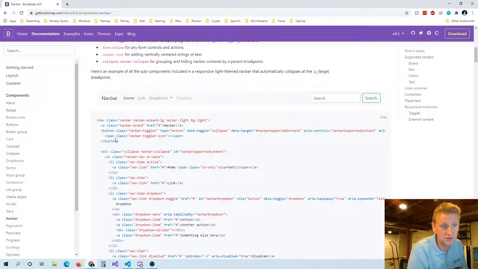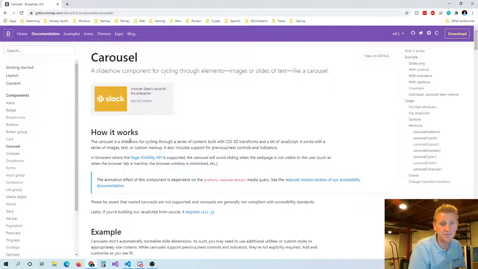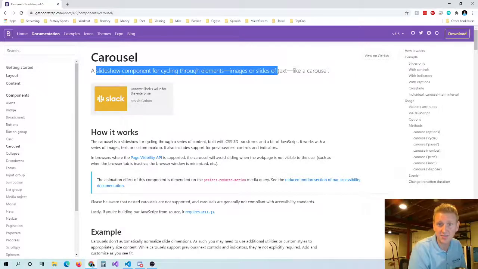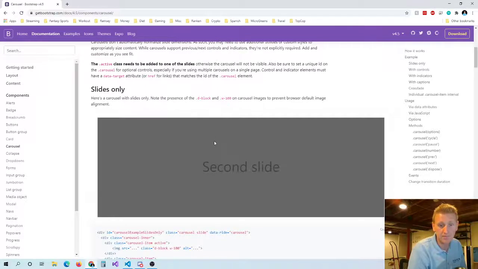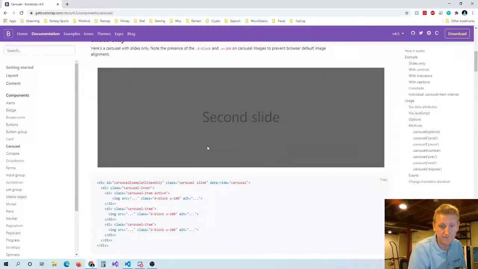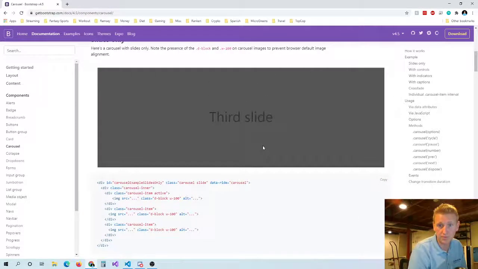Okay, let's go on to another component. Like here's a carousel. A carousel is a slideshow component for cycling through elements, images, or sliding of text. So let's copy this carousel. Actually, before I do that, I want to do a layout thing real quick.